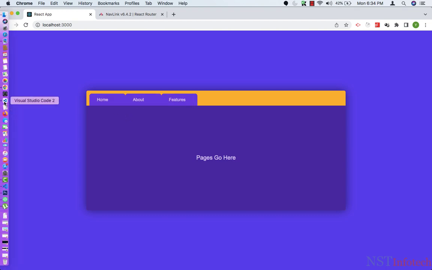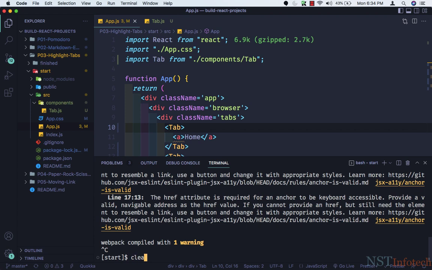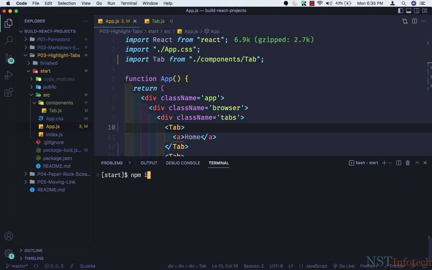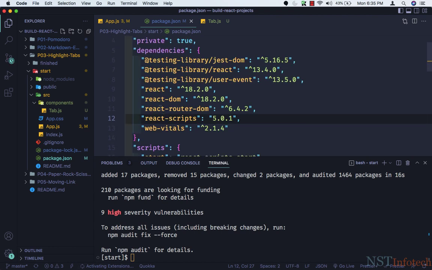Now let's start working on React Router. Inside the terminal, let me stop it by pressing Ctrl C. Let me clear this. And here I'll say npm install react-router-dom. Let me hit enter. This will install React Router DOM in our application. So this is done. Let's check in package.json. Here it is, React Router DOM version is 6.4.2.